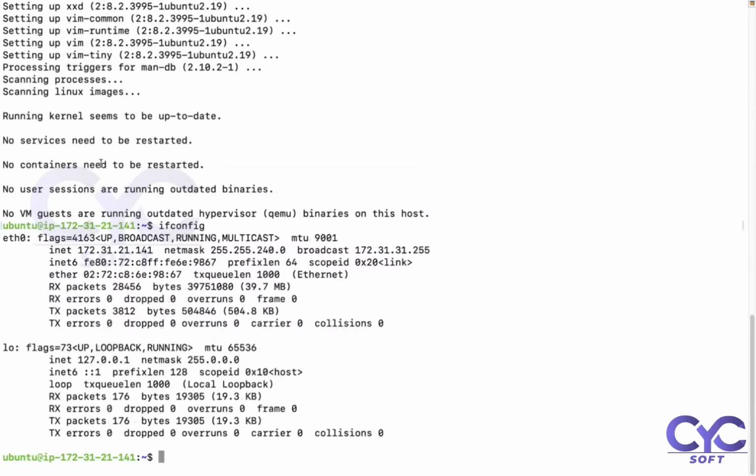ifconfig. I'm going with ifconfig. ifconfig stands for Ethernets, and we are working with the flags. That is ifconfig. Okay.